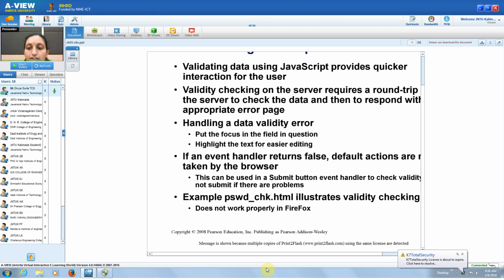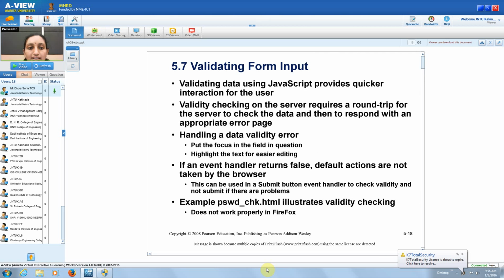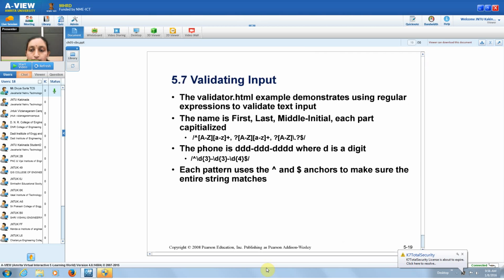If an event handler returns false, default actions are not taken by the browser. So whenever the event handler returns false, the browser will not take the default action. This can be used in a submit button event handler to check the validity and not submit if there are problems. So if there are any validation errors, it should not allow the page to be submitted to the backend.